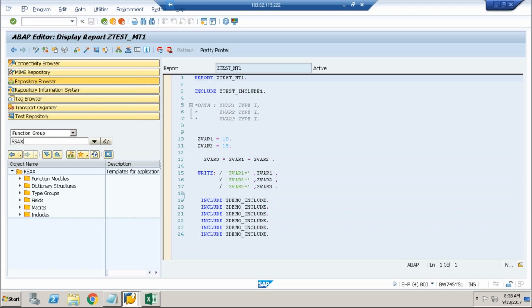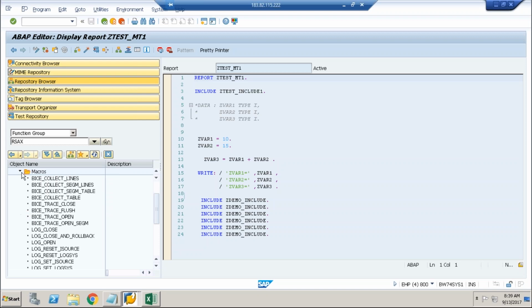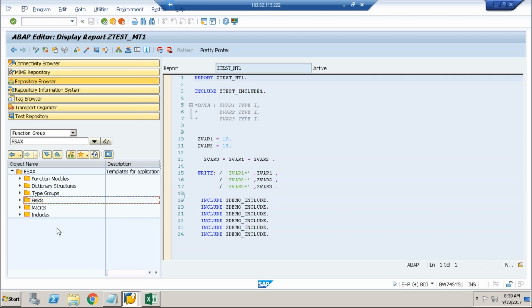Since it is available, I am able to see whatever this function group contains: function modules, type those fields, includes, macros. No, we don't deal with macros. So right now, z test underscore fz. I am trying to create a new function group.